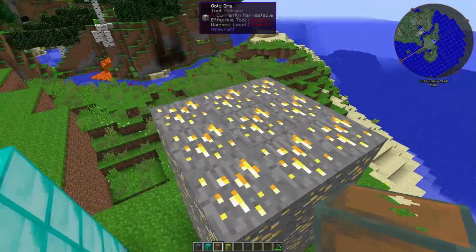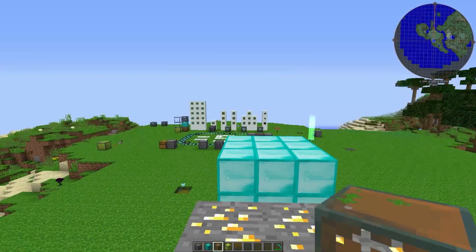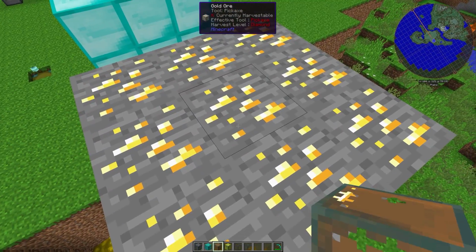Next we have the material absorber, and you just place it over top of whatever type of material you would like to use in the dimlet workbench. In this case, gold ore.